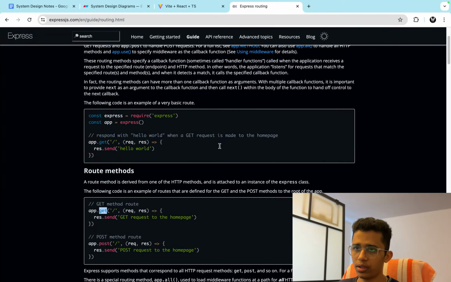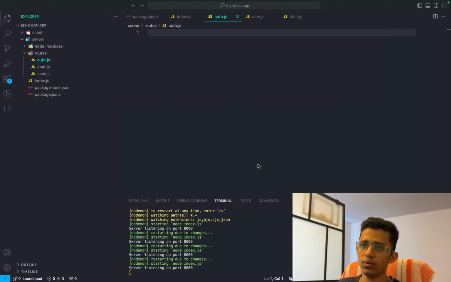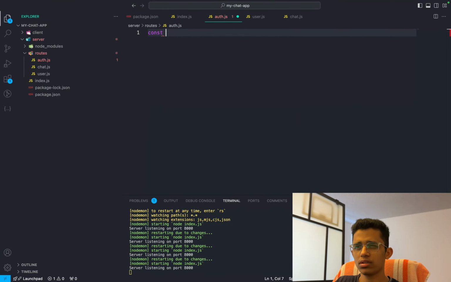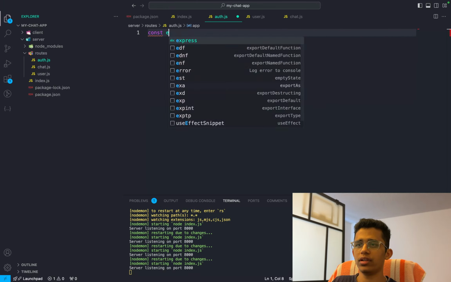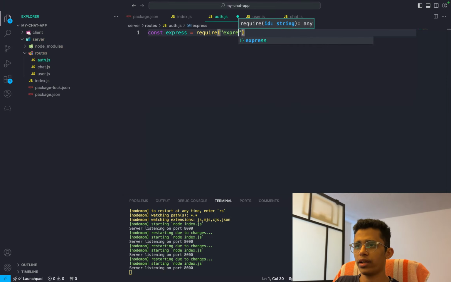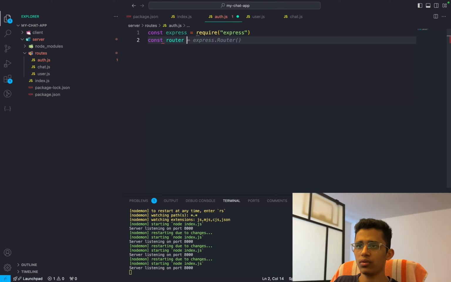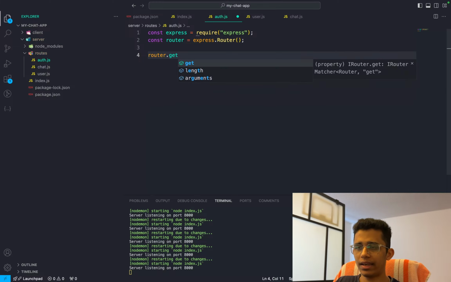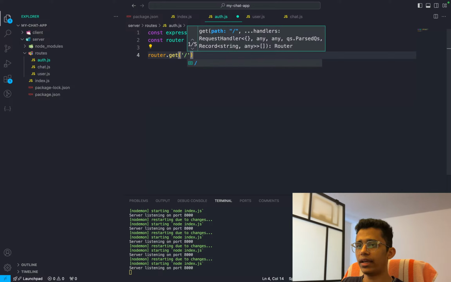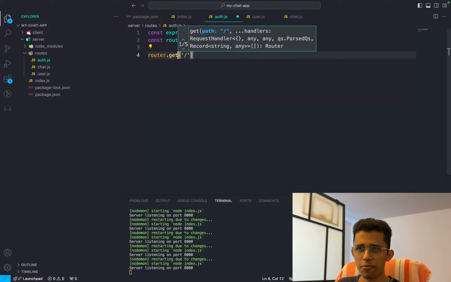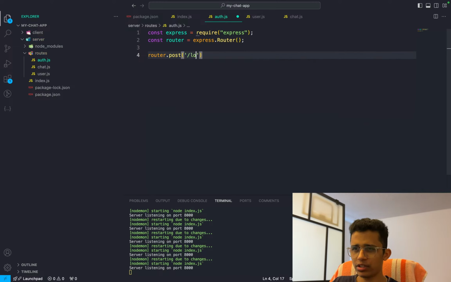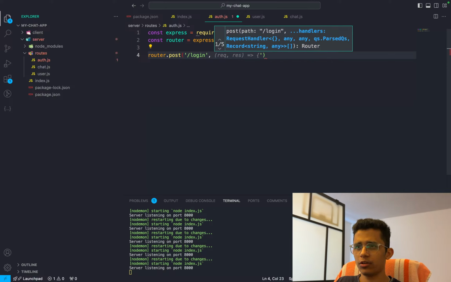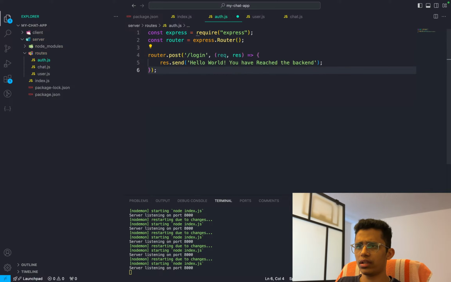So yeah, and this auth route in turn uses the router. So const express equal to require express, and then const router equal to express.Router, right? And then router.post, let's say we want to post /login, and then of course we have a request and response object, and then that's it.